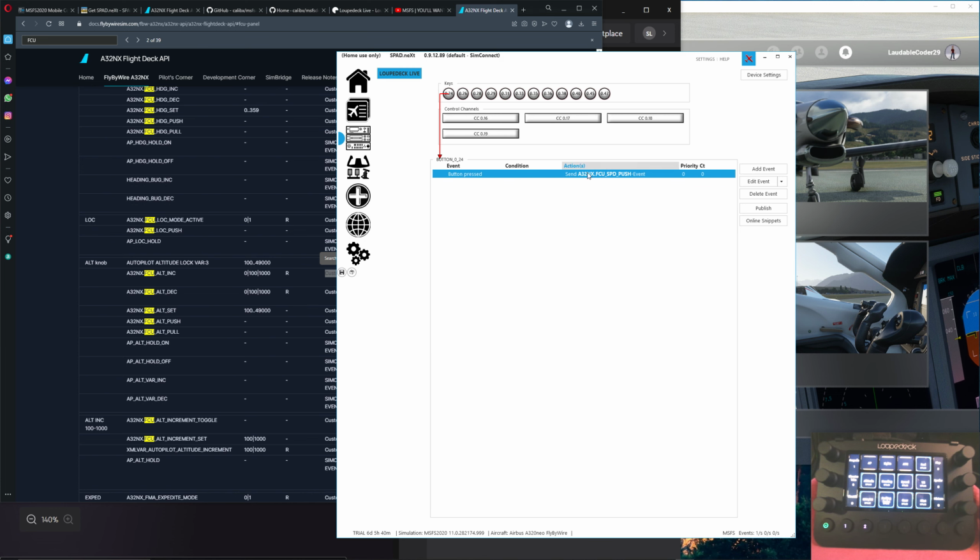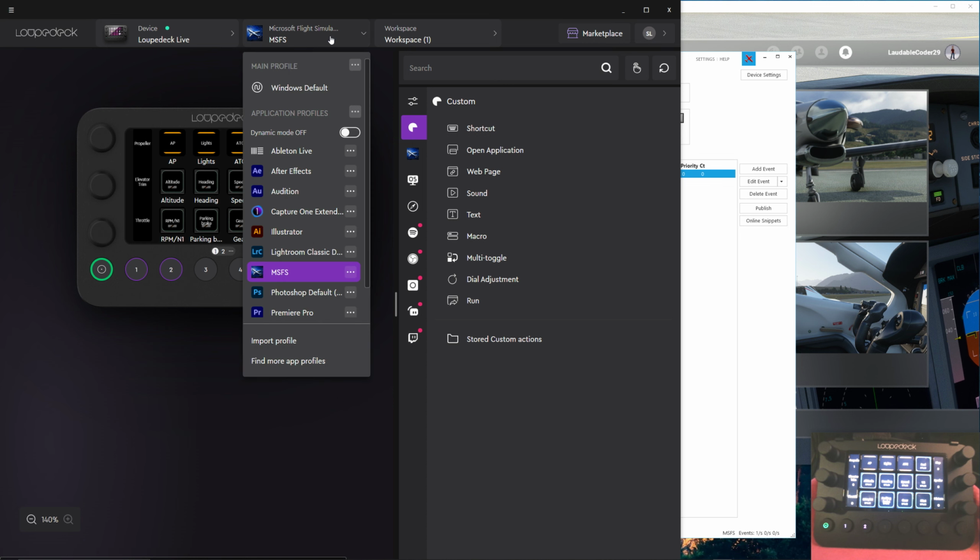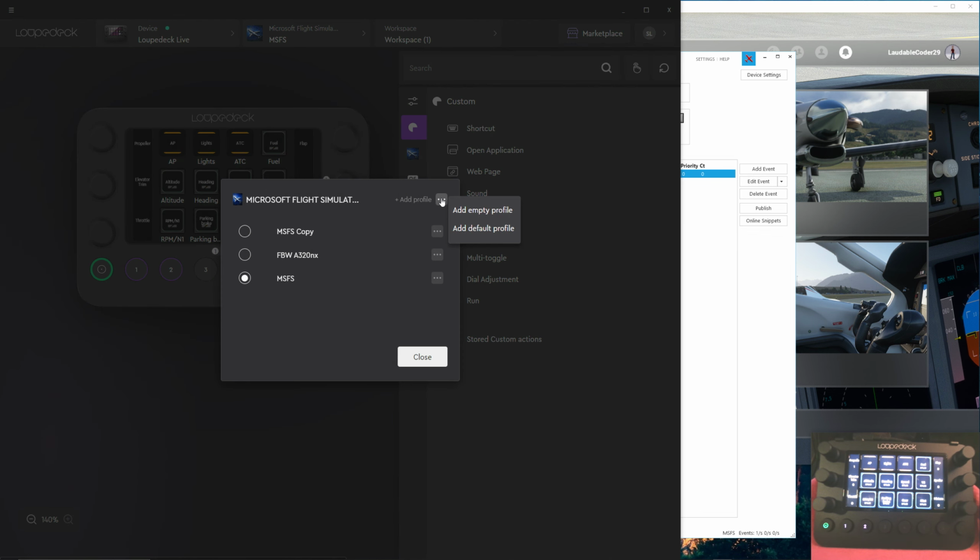Okay, so here you can see that I have already programmed the Loopdeck Live buttons and dials, but we'll program some more of them so that we can see how to do that. This is the interface. From the Microsoft Flight Simulator profile that you get from the Loopdeck marketplace, you can just create an empty profile. I have already created one profile and populated it with some buttons and knobs of the FCU.